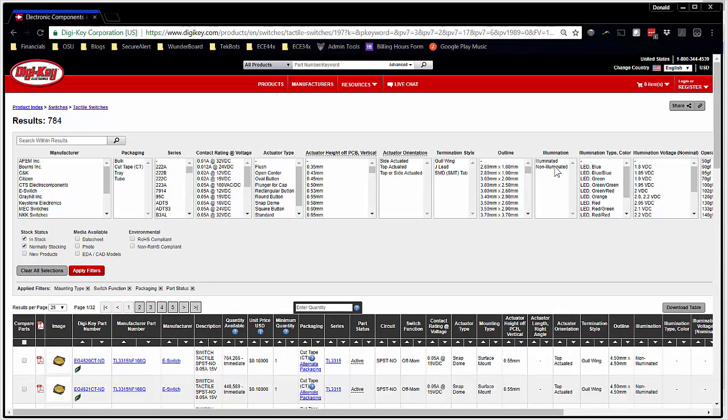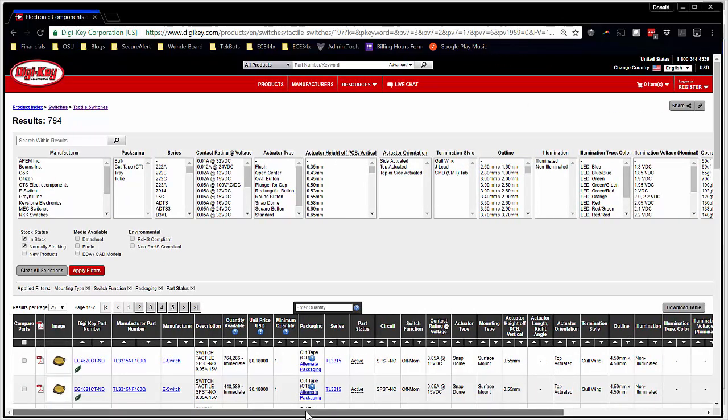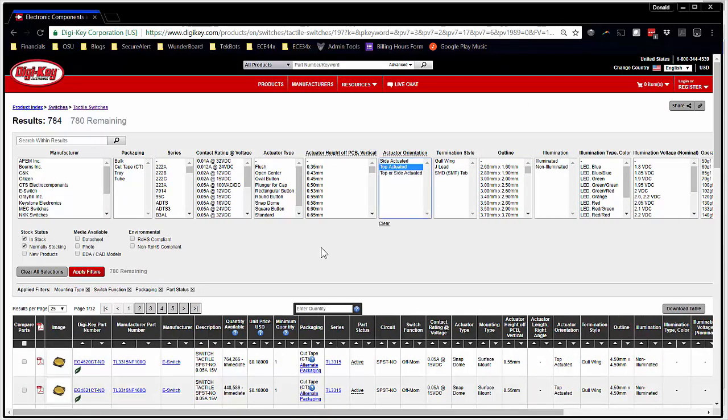I don't need them to be illuminated, though I could do illuminated, so I'll leave that in there for fun. Actually, I won't do that. Oh, actually, I'll leave that because maybe what we'll want to do is change one of the LEDs into an LED in the middle of the switch. That could be an interesting thing to play around with. So we want top actuated. And let's see what happens there.